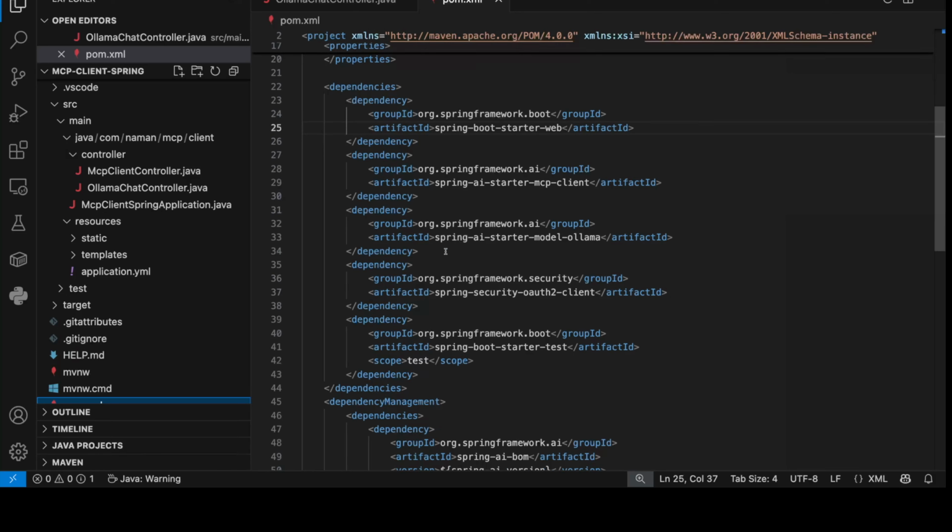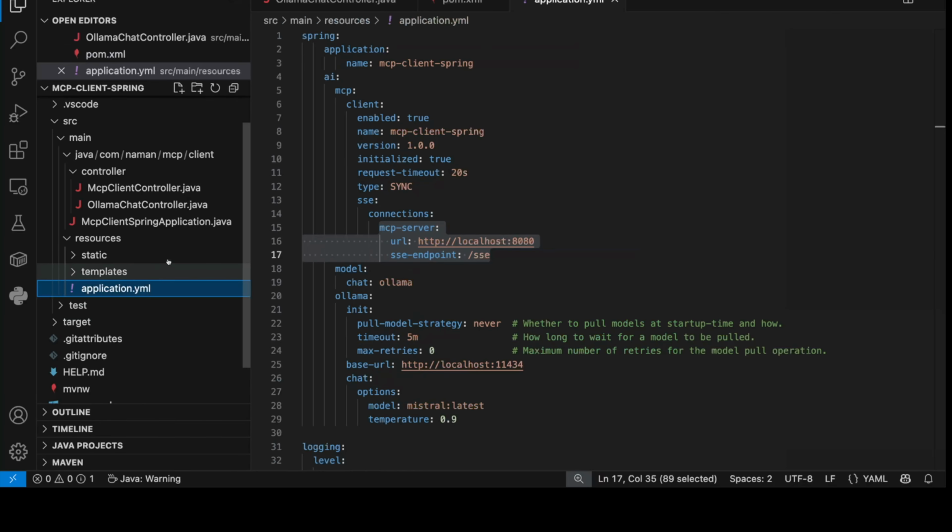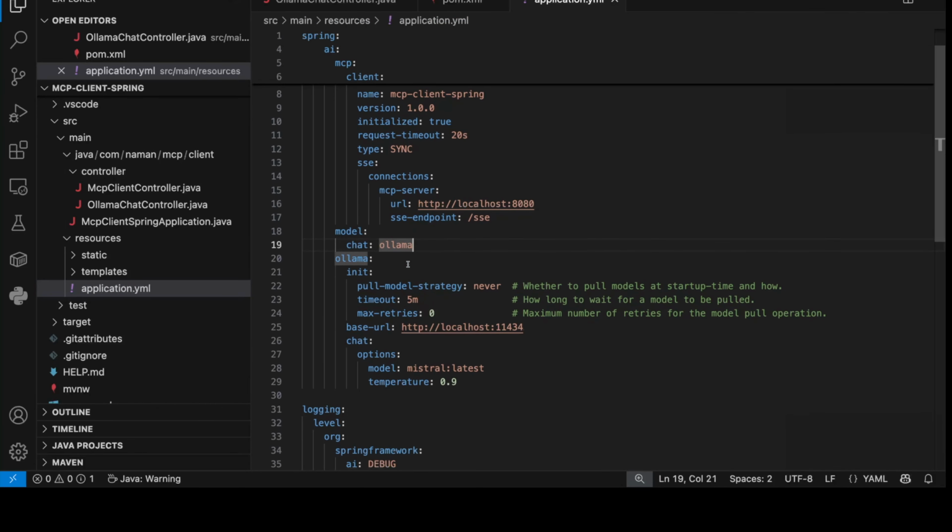In the POM, to configure the Ollama model, we have added this dependency for Spring AI for Ollama. Let's also look into the Spring application. Here I have instructed that the chat model I'm using is through Ollama. For the Ollama model, these are all the default configuration option properties. There are various properties, like if you want to pull the model during startup time, and how many times you want to retry. This is the base URL where my Ollama model is hosted locally. And there are other options you can provide, such as this exact model, the Mistral model, that I want to use from Ollama.